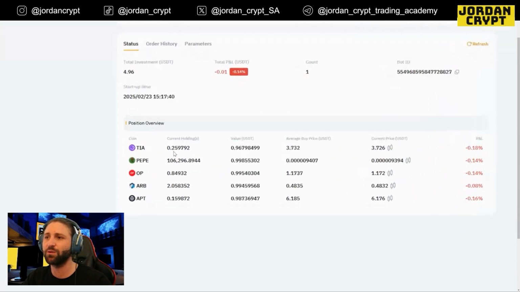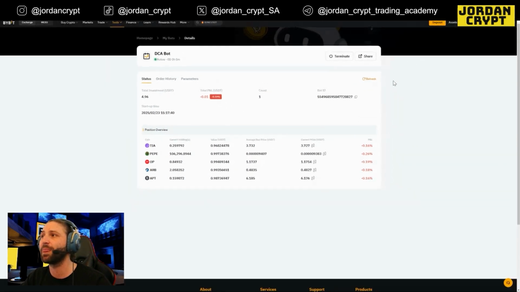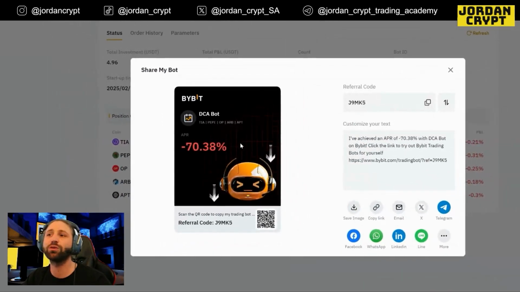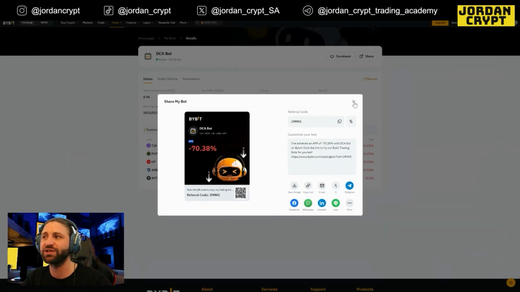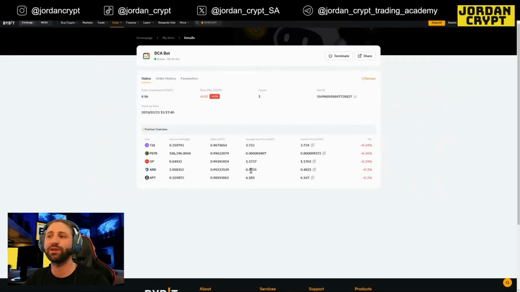There we go. Now we can see that we are currently holding 0.25 TIA, 106,000 Pepe, 0.84 OP, 2 ARB, and 0.15 APT, which is $1 of each of those. And here is our current P&L, and here is our estimated actual APR, which is the annual percentage revenue. Of course, this is a brand new bot, so that won't really be accurate, but every day it will automatically buy those coins for you.